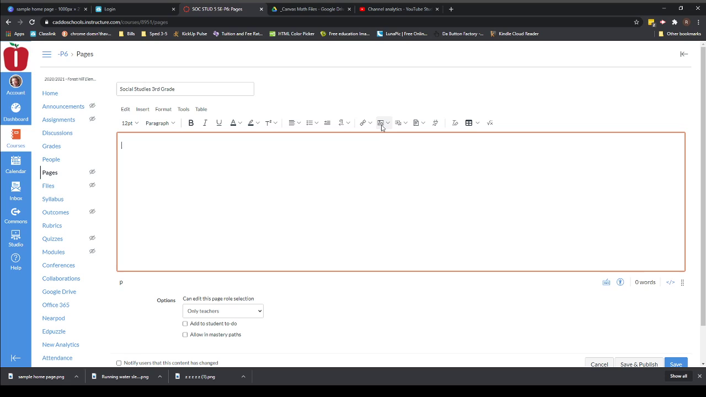If you look up here on your menu bar, your toolbar, find the picture button and click the down arrow. You've got 3 choices. You have upload image, course images, or user images. The upload image option means they're not currently in Canvas. You're going to take them from your local computer and upload them into Canvas. These other 2, course images and user images, are already in Canvas, meaning you've already uploaded them at some point. Okay, so let's go ahead and hit upload image.